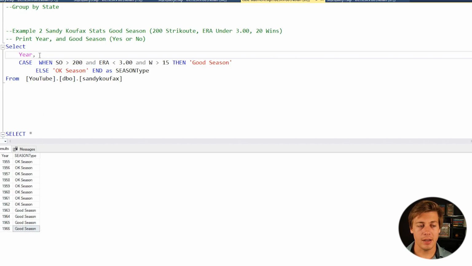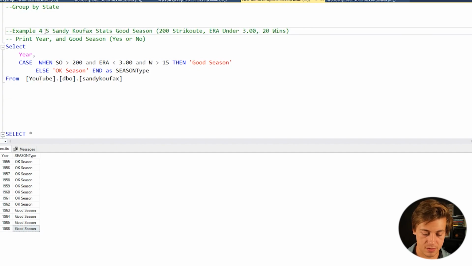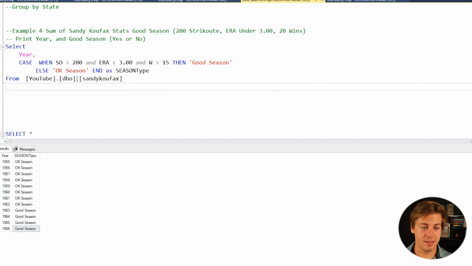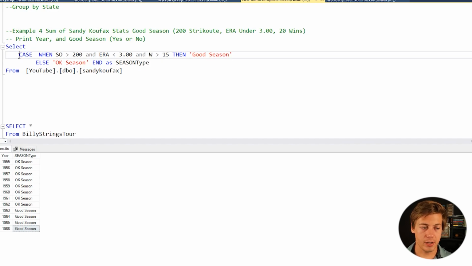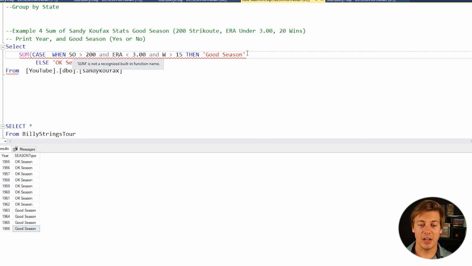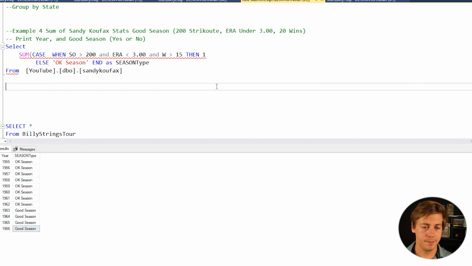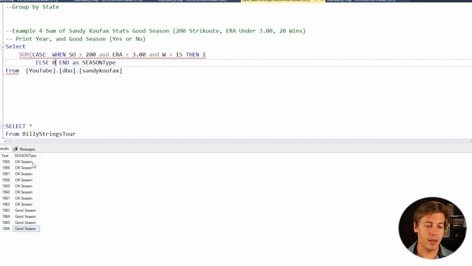So first, if I'm going to rewrite this, and I'm just going to put this over here, example 4, sum of Sandy Koufax stats, right? We don't need this year. And we can start our sum over here. So sum, and then we still have the same case, right? So case when strikeouts over there, but instead of good season, we're going to put 1. And then else, we're just going to put a 0. So that way, stuff like this is all going to show up as 0. This is all going to show up as 1. But we have this aggregate function at the very top, which will sum it.